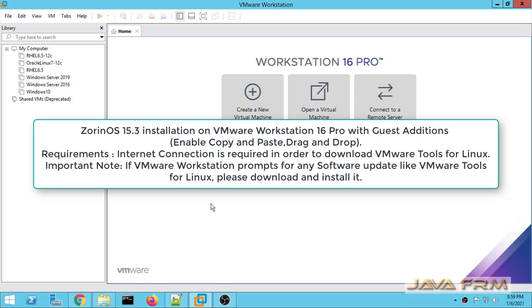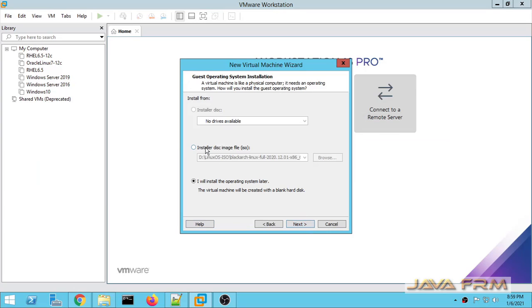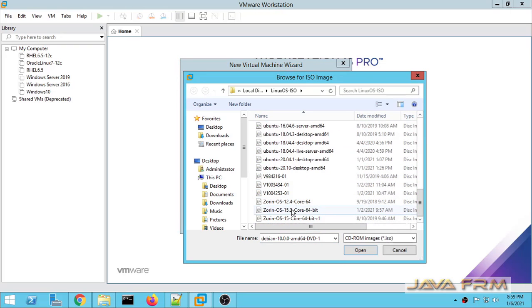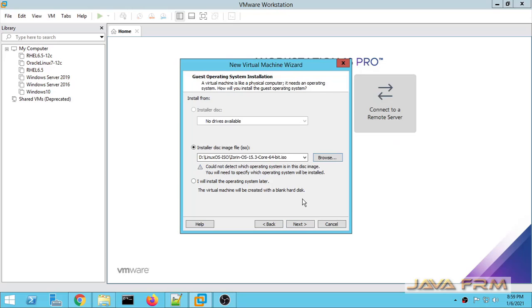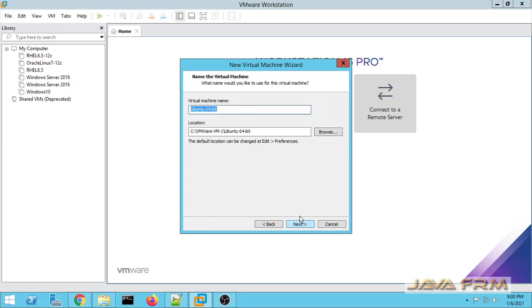Welcome to Java Forum. Now we are going to see how to install and configure Zorin OS 15.3 on VMware Workstation 16. So first I am creating a new virtual machine. I am choosing installer image disk as Zorin OS 15.3, which I already downloaded from the Zorin website. I will install this operating system later. From the drop down I am selecting Ubuntu 64-bit, since it is a clone of the Ubuntu project.